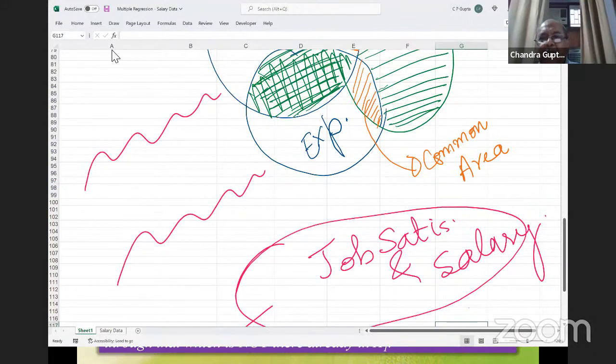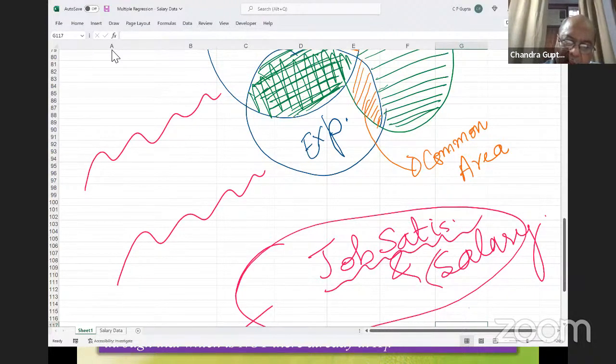Normally people believe that if you pay good salary to the people, their job satisfaction will be higher. Pallavi, am I right? Normally people believe that good salary will give you a higher degree of satisfaction among employees. Do you think it's right to say that job satisfaction depends upon salary?